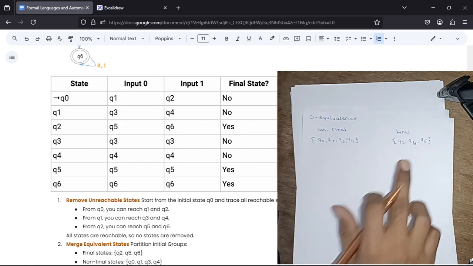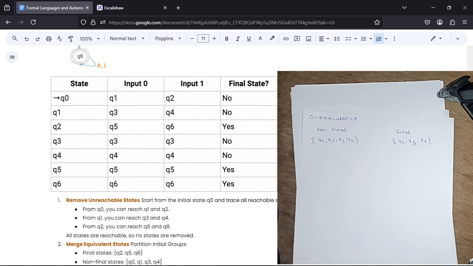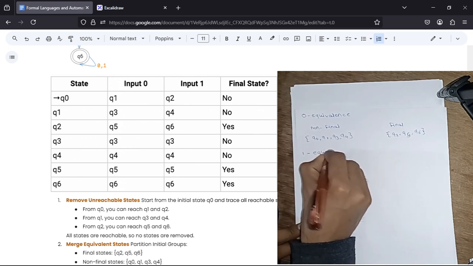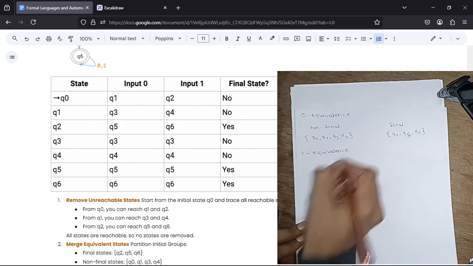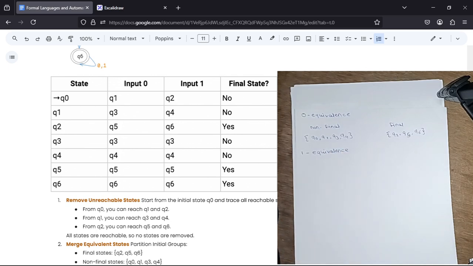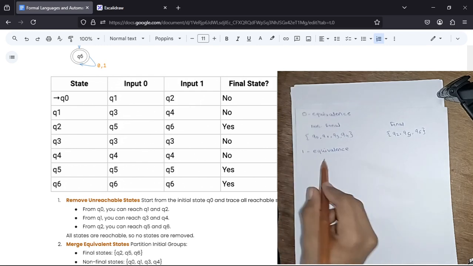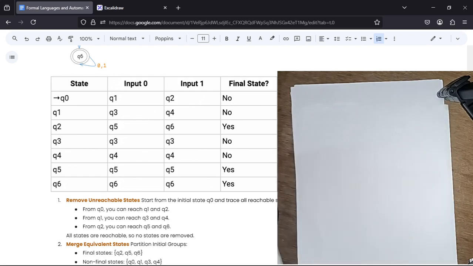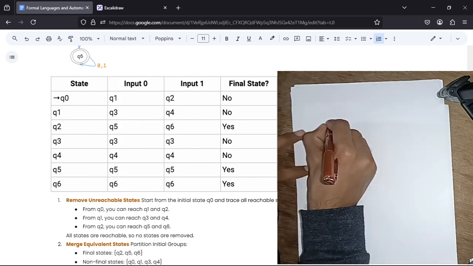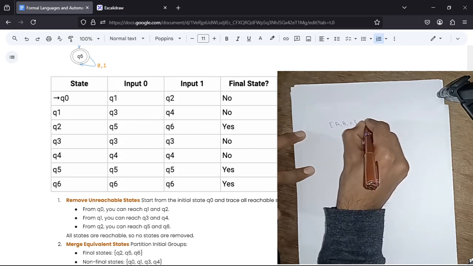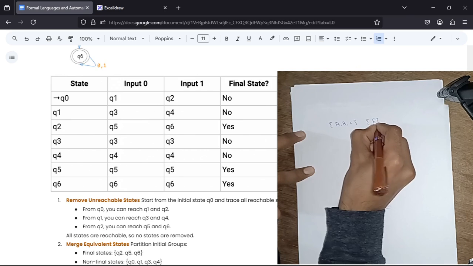Now these two groups, we will check the equivalence in the next step. The next step is finding one equivalence. Now here, how to find one equivalence? We will check the equivalence of states in that group. How to do it and what is actual equivalence? Let's see. Let's take an example where states are A, B, C, and there's another set E.